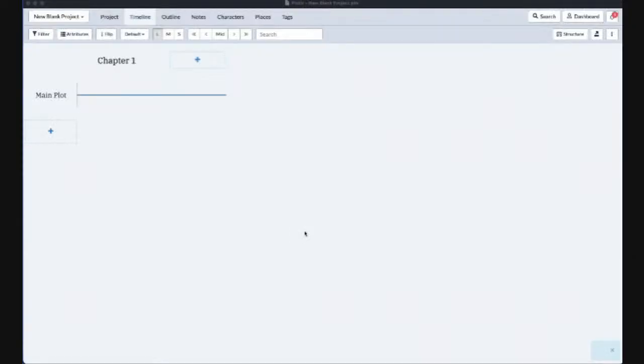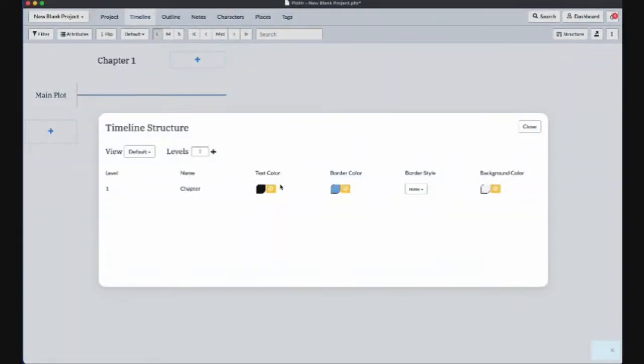So now that you started your project, you might be thinking that you want more of a structure to it. This is where the Structure button comes in. When I see that, I just automatically assume it's for the 3-act structure, but this button is so much more. With the timeline structure, you have 3 different levels and 3 different views that you can use.